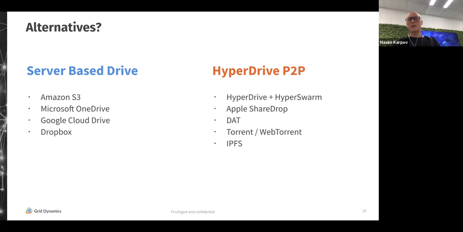And Apple ShareDrop. If you didn't know that, it is a peer-to-peer protocol. And that is a new connection, and you can read about it. It's very interesting. It tries to change our internet completely. Then WebTorrent, I guess you know that, and IPFS. IPFS is another alternative to HyperDrive, but unfortunately, it doesn't have as many features as HyperDrive has, because it's not so flexible.